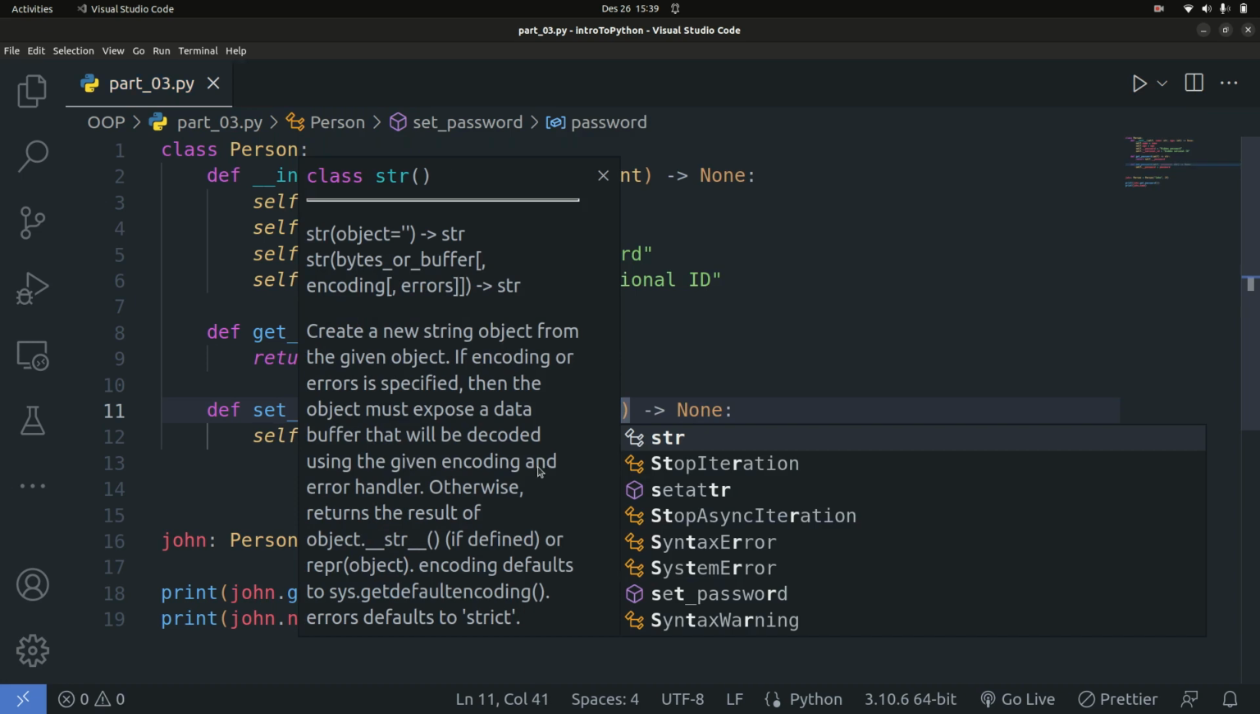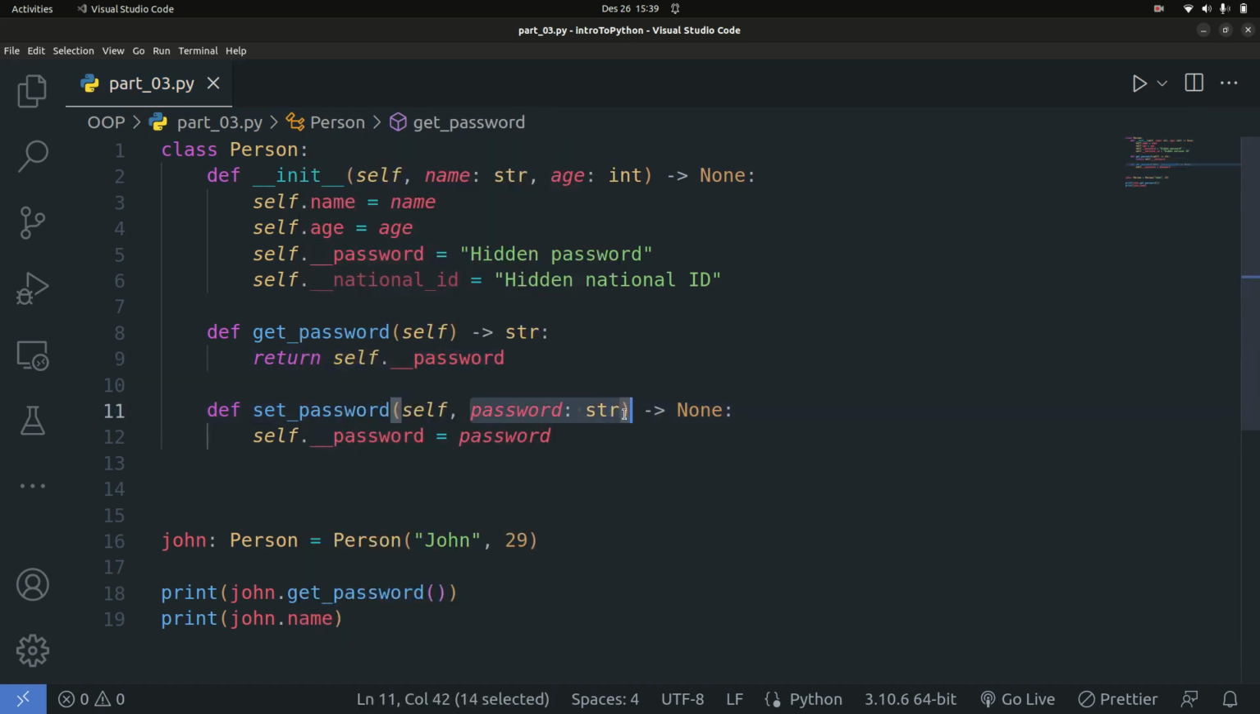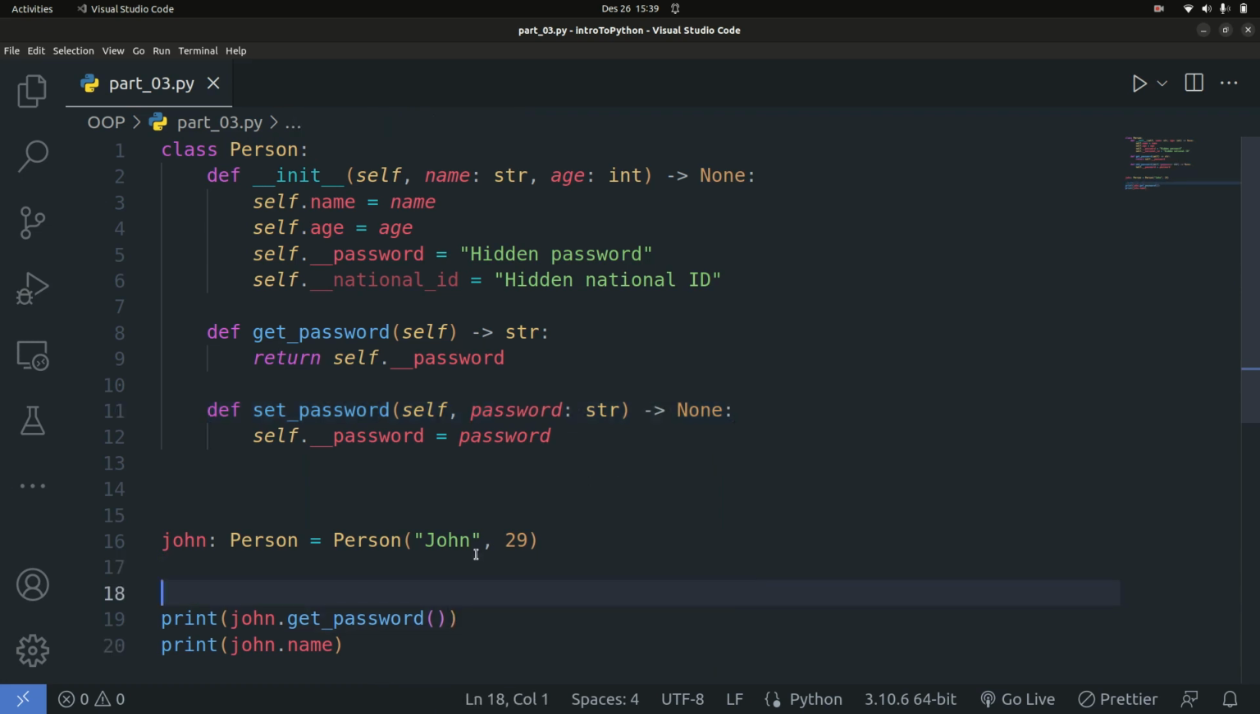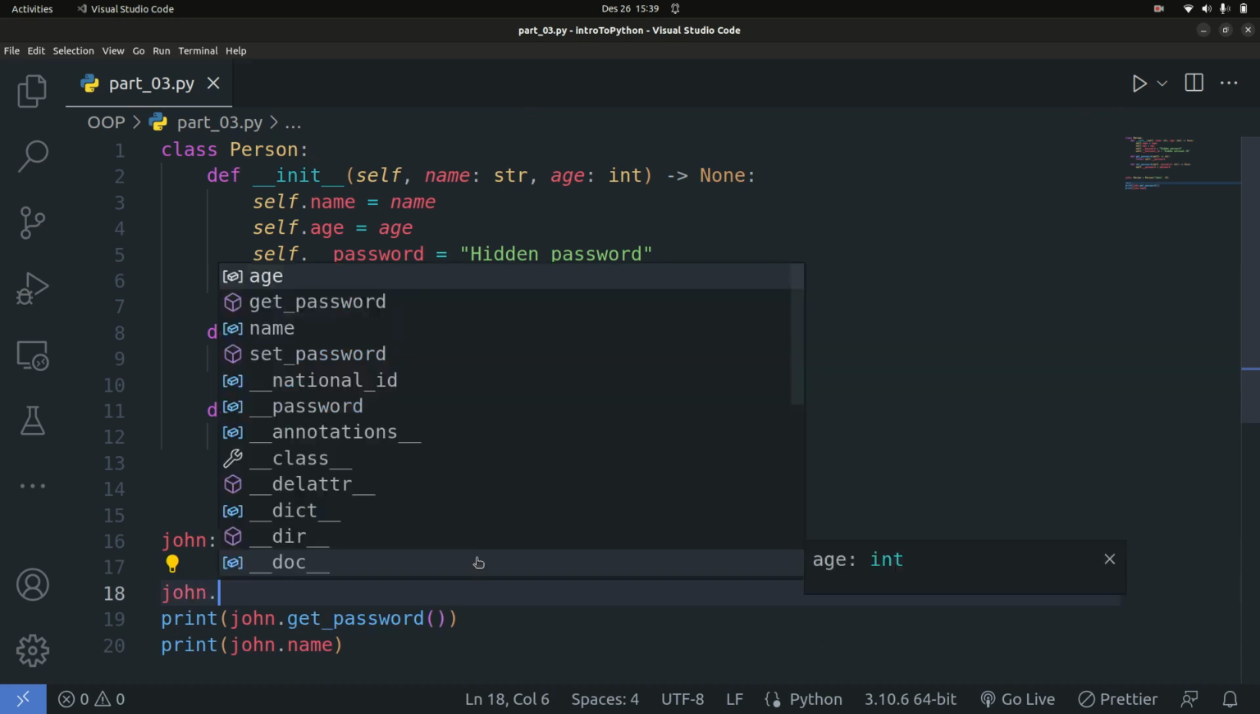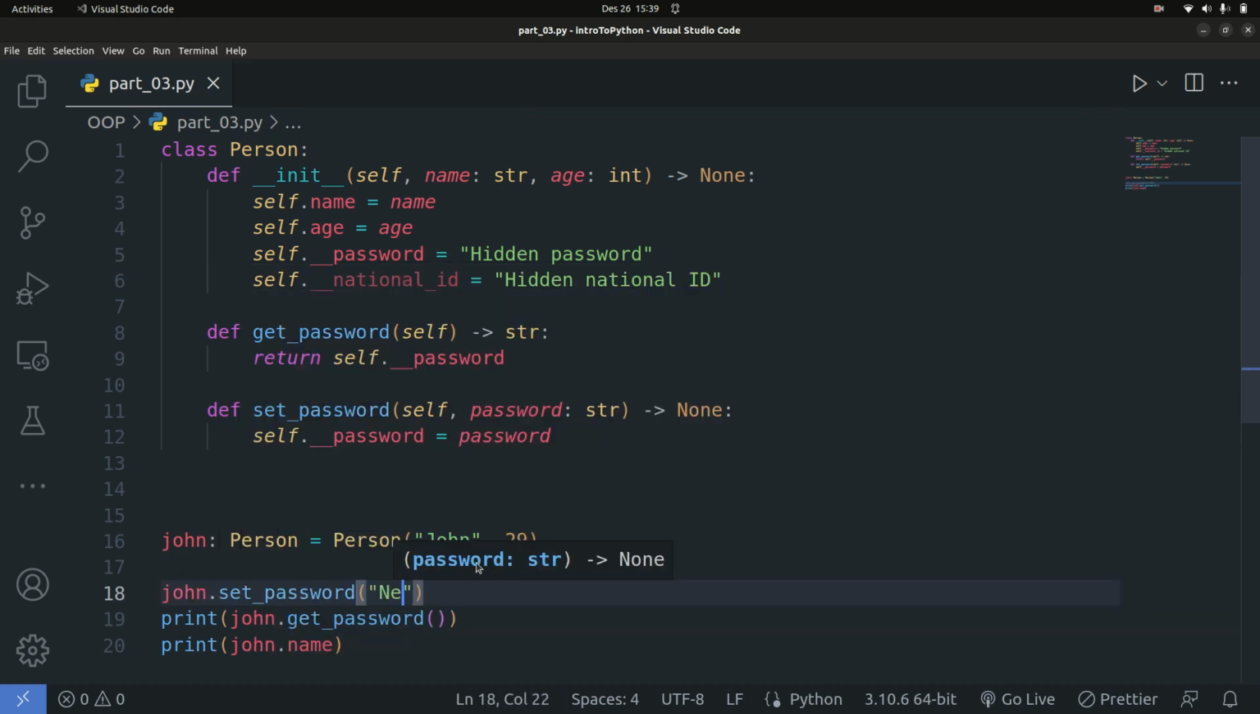So once the user passes in a password, we can now set the password. So we have absolute control. In case you want to do any checks, in case you want to make sure the password is valid, anything, you can do all the checks in here. So let's go ahead and set the password of the user. I want to set the password and then get it. So I'm going to say John dot set password, and then say new password, and just go ahead and run the code.